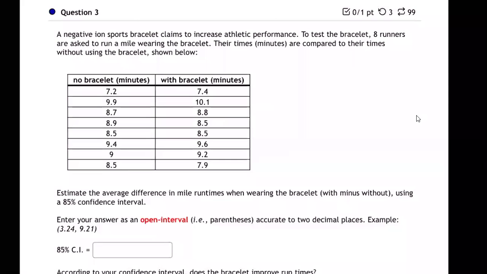Again, here this is a matched pair problem because the data is matched up. As we read it, a negative ion sports bracelet claims to increase athletic performance. To test the bracelet, 8 runners are asked to run a mile. Their times are compared to their times without it. So this is runner number 1 with no bracelet and with the bracelet. This is runner number 2, no bracelet, with the bracelet, etc.